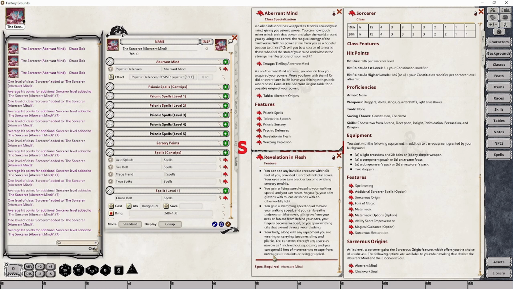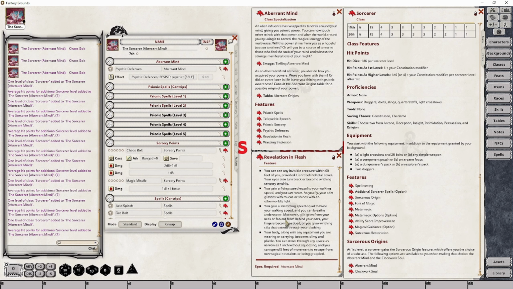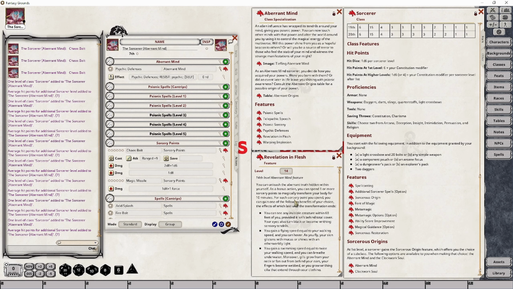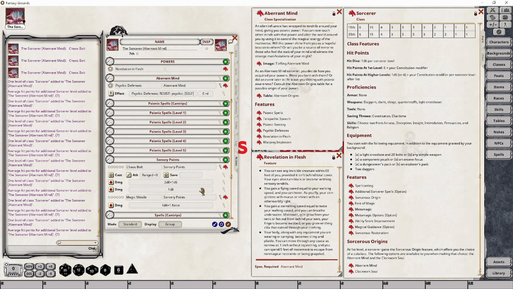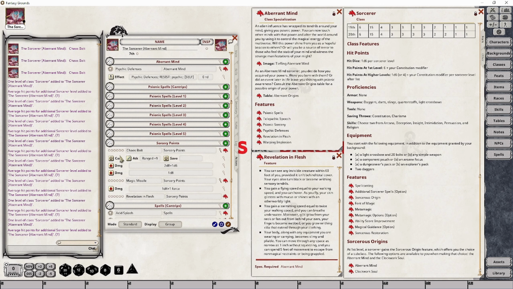But we do need to go through and link this to our particular psionics or sorcery points group, because this does cost sorcery points to use and it has a duration. So we're going to want to still throw an effect on our character. So I'm going to go ahead and copy this down to our sorcery points group. And that will link this particular feature in with our sorcery points.